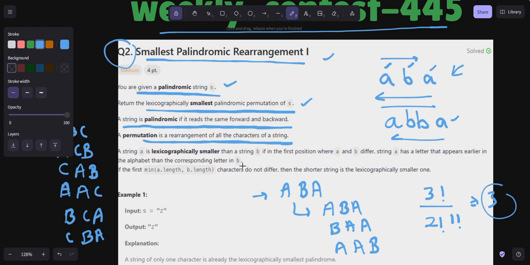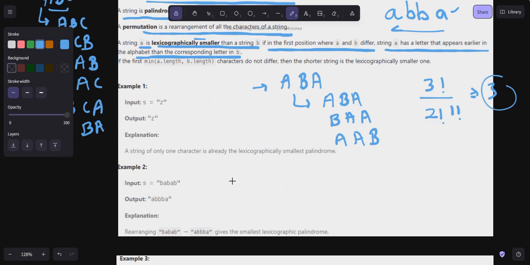A string A is lexicographically smaller than a string B if in the first position where A and B differ, string A has a letter that appears earlier in the alphabet than the corresponding letter in B. So lexicographically simply means dictionary order. In a dictionary this word is going to come first, then after that this word is going to come. If the first min(A.length, B.length) characters do not differ, then the shorter string is the lexicographically smaller one. So this is what we need to do.